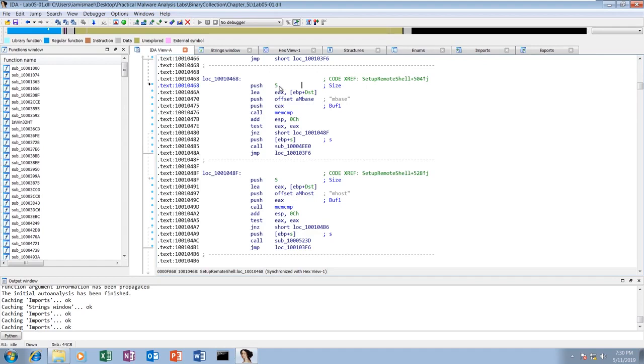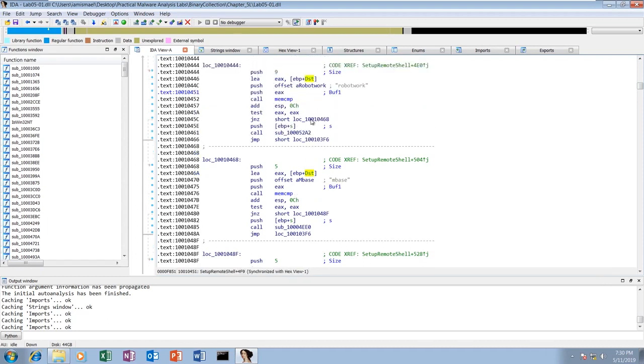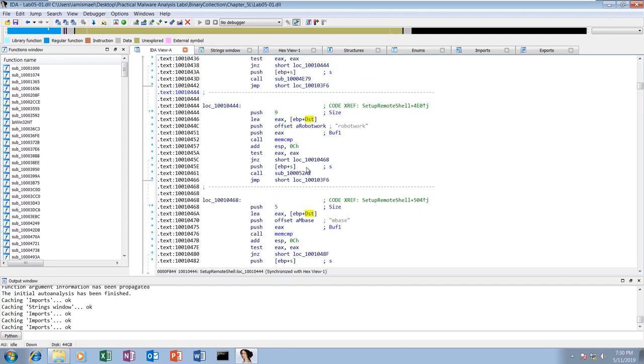What are we doing? We're pushing 5, we're pushing M base, pushing EAX, which is currently host destination. Wait, if it's not 0, no, I'm sorry, it doesn't take this jump. So it's going to do what's after here. And there's a function call, it's pushing whatever this local variable S contains.